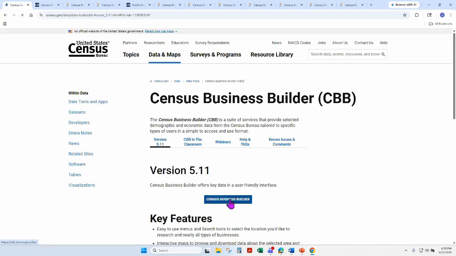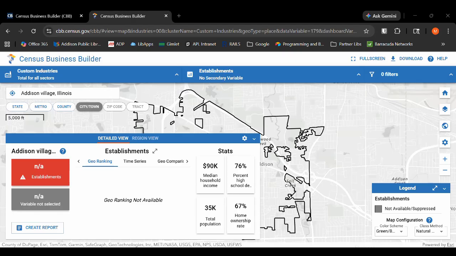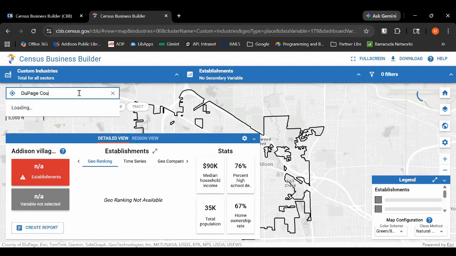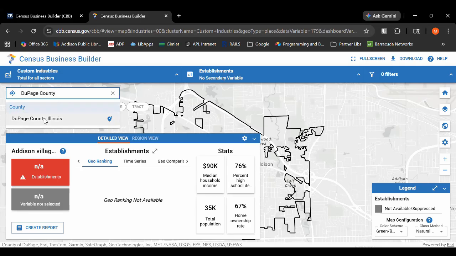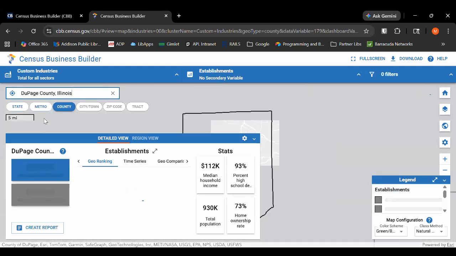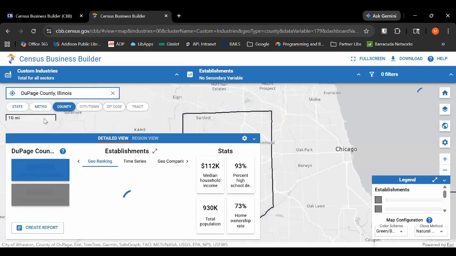And I'm going to click on the tool. Why don't you type in DuPage County, because it will allow us to look at a bigger picture at the county level versus looking at just Addison. We'll go back to Addison. I'll show you once we get some information on DuPage how to narrow it down. Okay, perfect. You've got that.